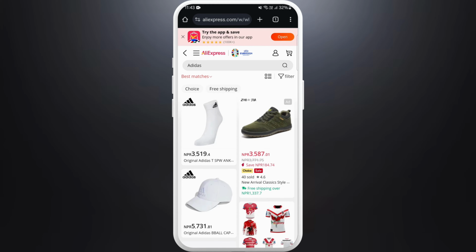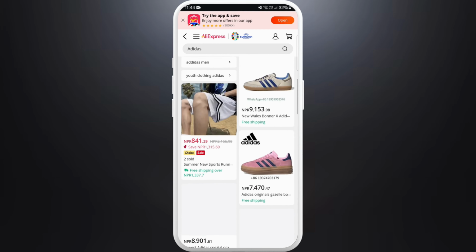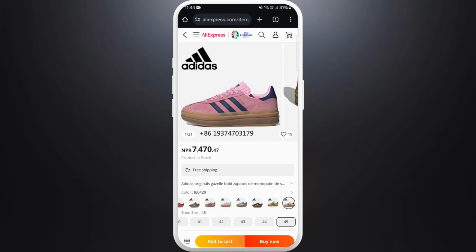Now AliExpress will display all the results related to your search. You'll see a variety of products from the brand. I searched for Adidas, so I can see plenty of Adidas items over here. If you see the logo in the pictures, there is a high chance that these are the branded original products.